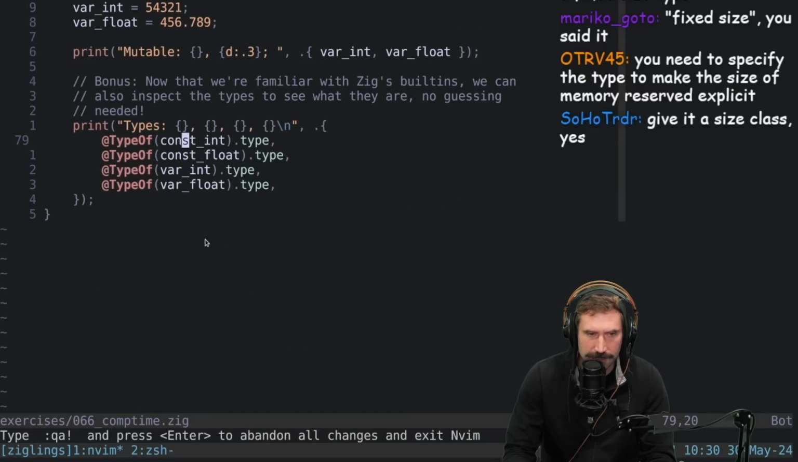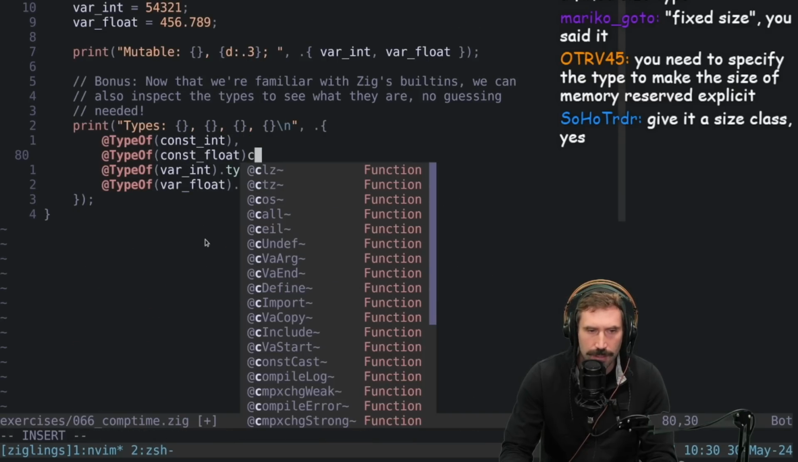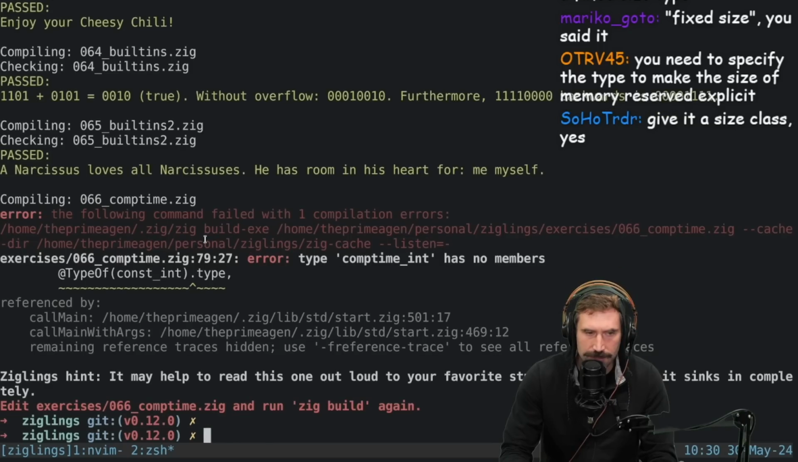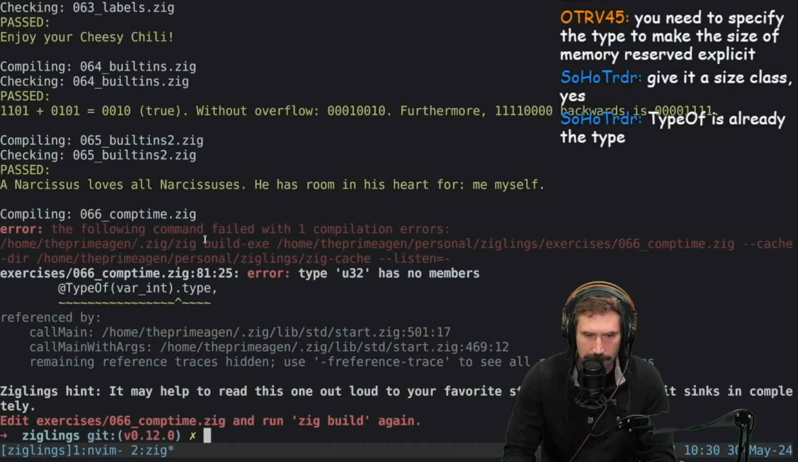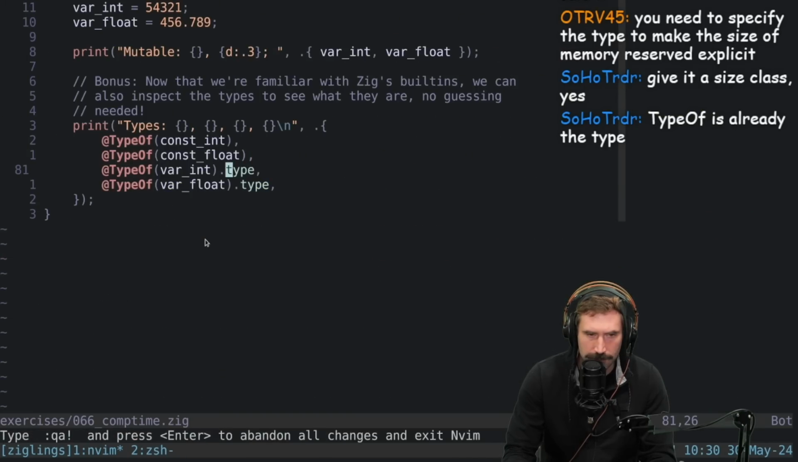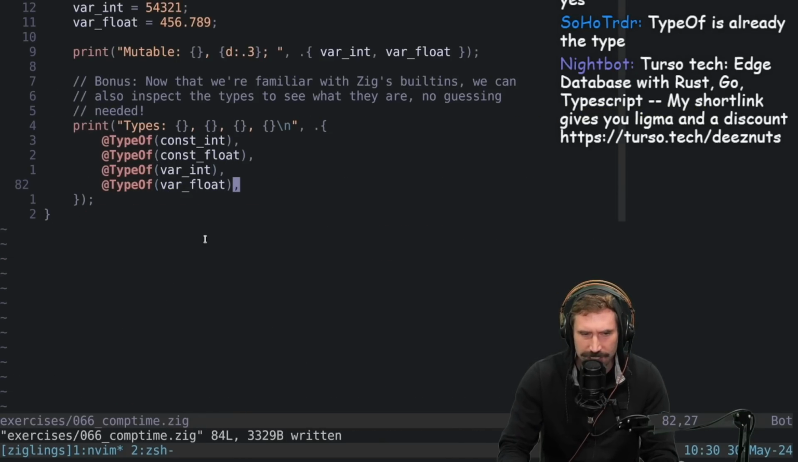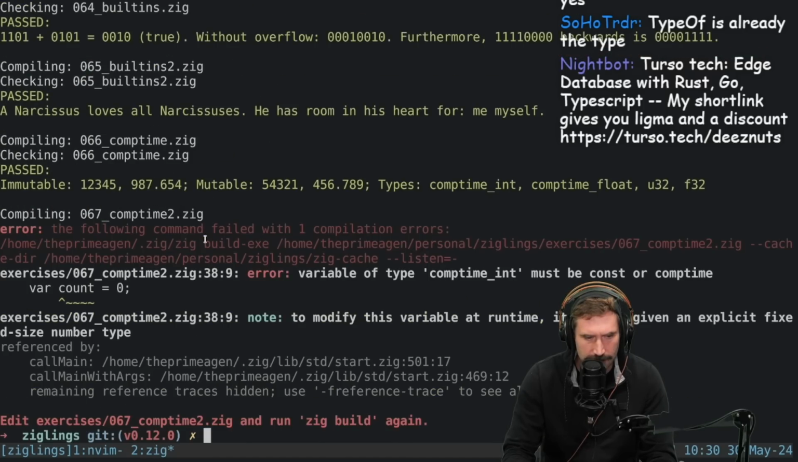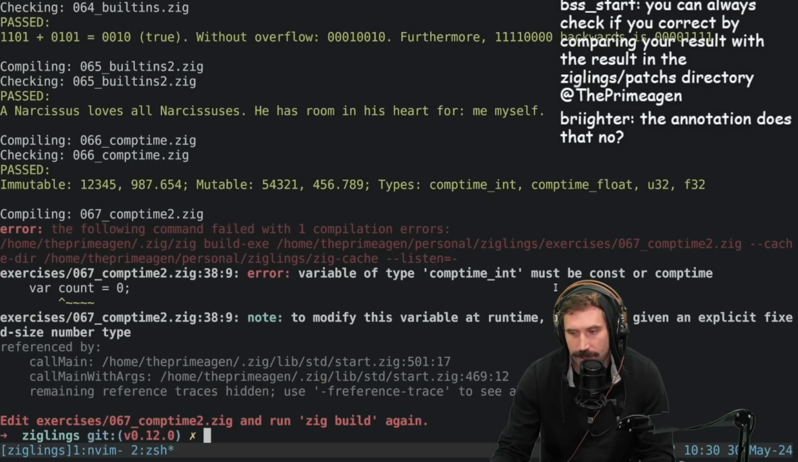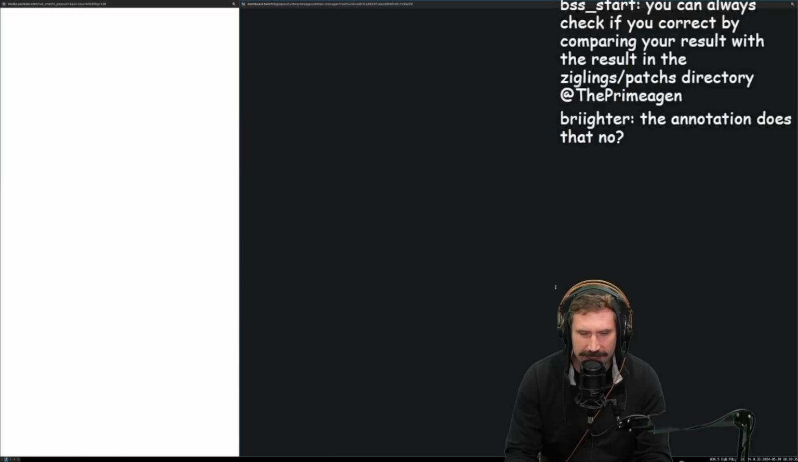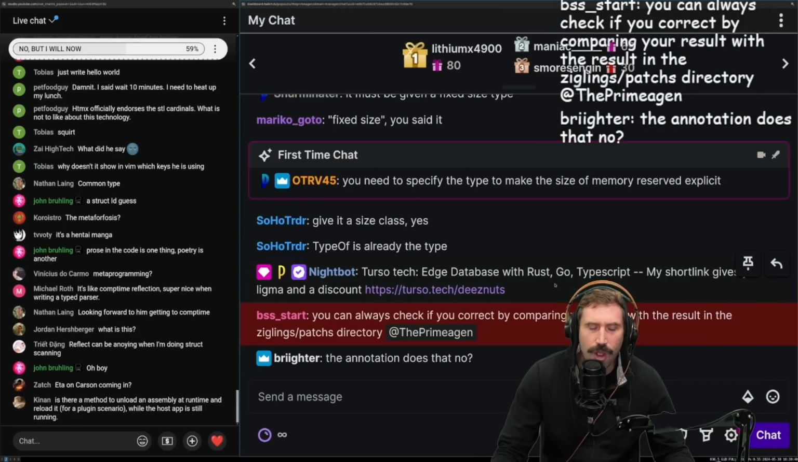Comptime int has no members. Oh, interesting. u32 has no members? Wait. Do I just print it out then? I don't change it. I say, hey, print out the type. Comptime int, comptime float, u32. Okay. I think I understand that now. You know what? I was doing the wrong thing there.